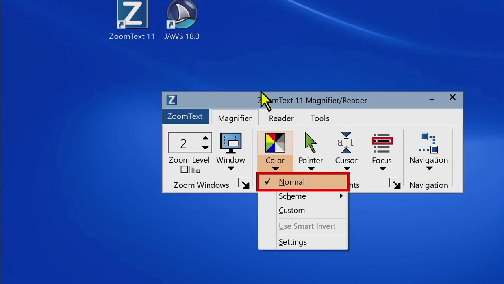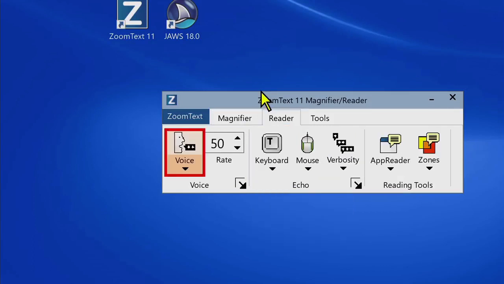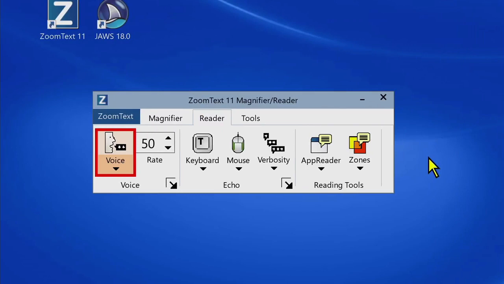There's three tabs across the top, the magnifier, reader, and tools tabs, which you can get to at any time by holding down the control key and pressing tab. Voice. And now that I've done that, it switches me over to the reader tab on the toolbar with the voice button highlighted. Similarly to Microsoft Office products, the Files menu system has kind of a ribbon toolbar feel to it.